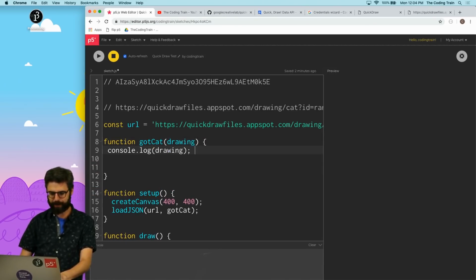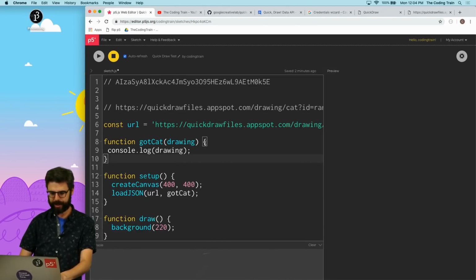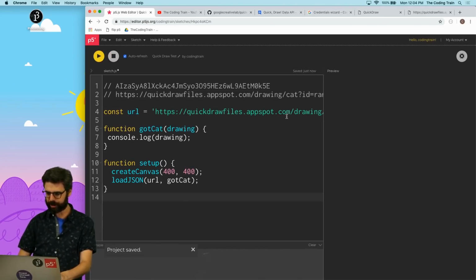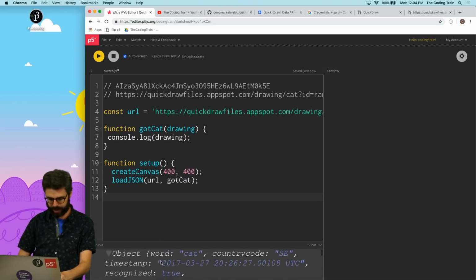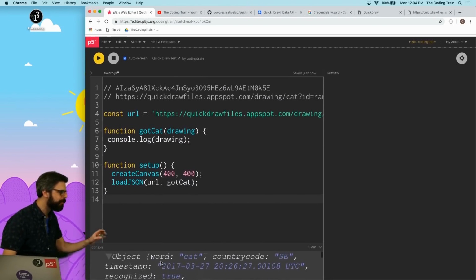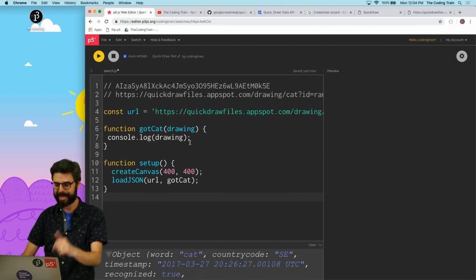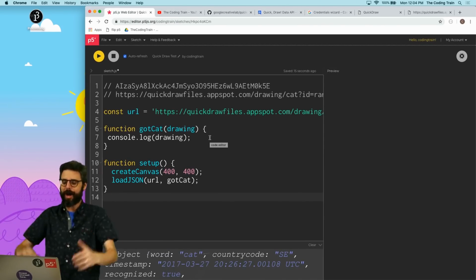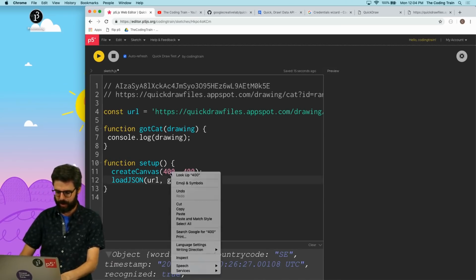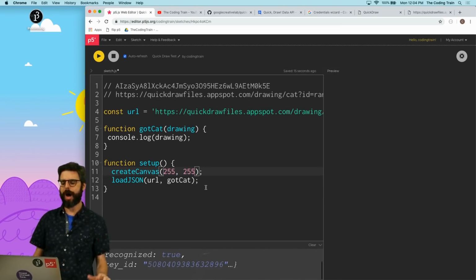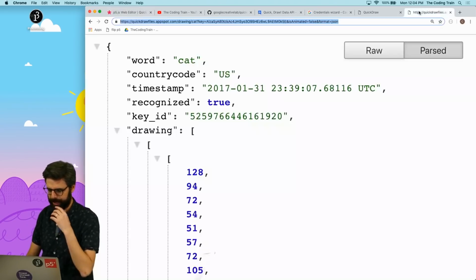So let's see that in P5. I'm going to get rid of the draw function. There we go, drawing. So this looks like, there it is. You can see down here in the console, all that data came in. So I've got the cat, and now, guess what? I can draw it. Okay. So let's just make this 255, 255. Oh, I wonder if this is the simplified data.